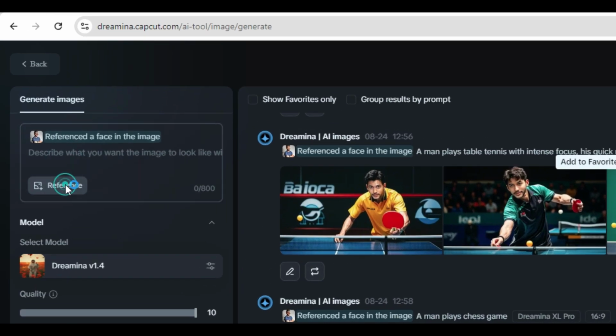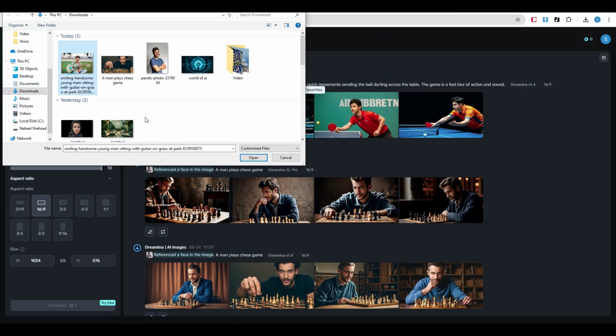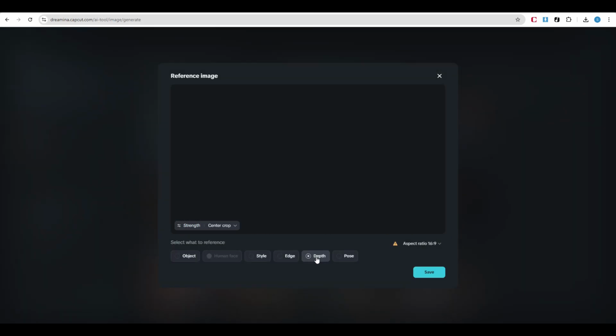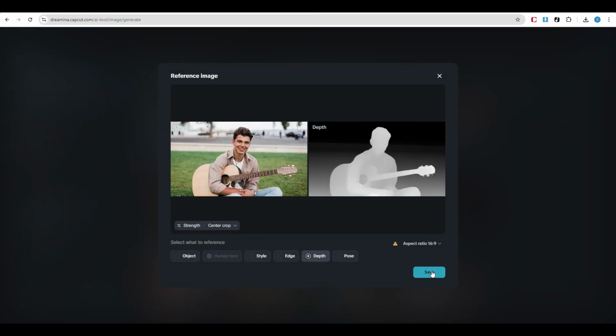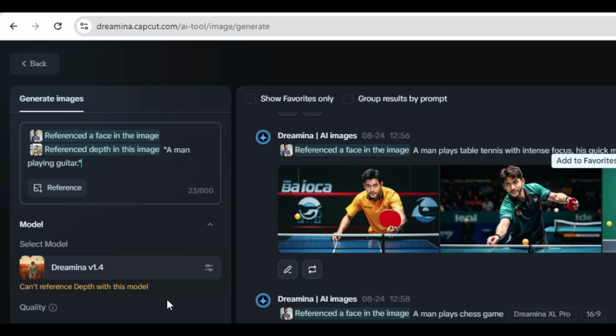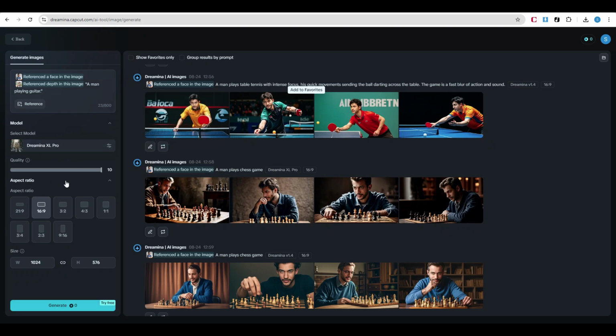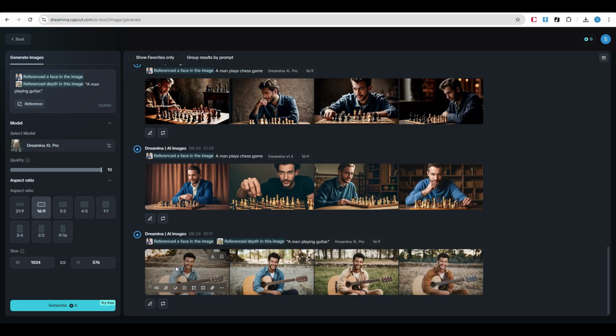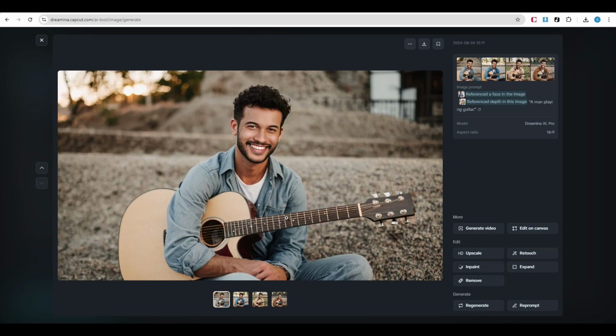Click on Reference Image again and add an image. After uploading the image, click on the Depth button and then press Save. Now, write the prompt, a man playing guitar, change the model, and then click Generate. Wait for the images to be generated. After that, click on the image to see the result.